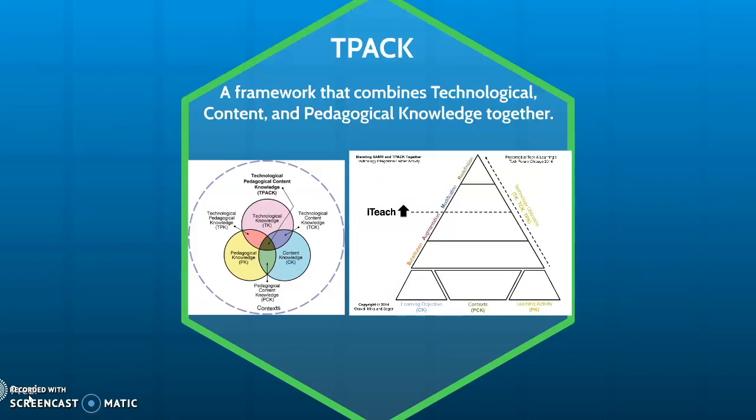The second knowledge area is pedagogical knowledge. This area focuses on the how, meaning what strategy is going to be used to teach it. Some examples would be direct instruction, group instruction, think, pair, share, inquiry, and so on. The third knowledge area is the technological knowledge. This area focuses on the partner or the tool that will make the content accessible. Some examples of this would be smartboards, tablets, laptops, and so on.